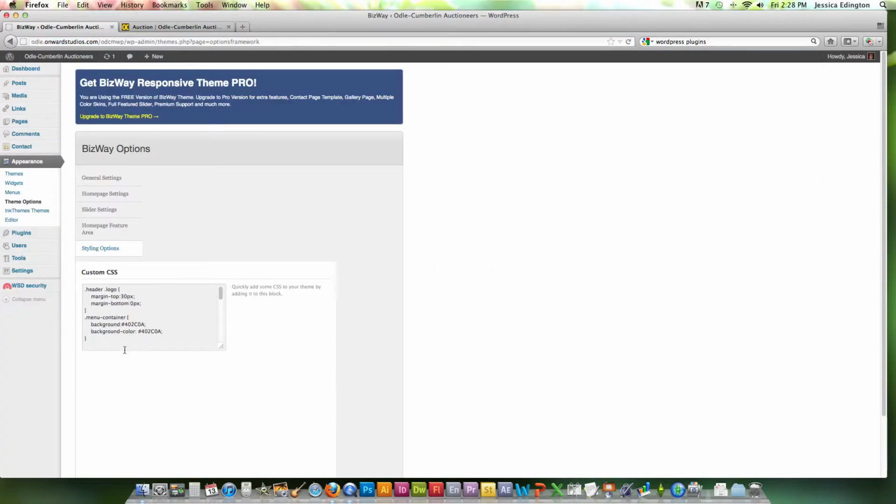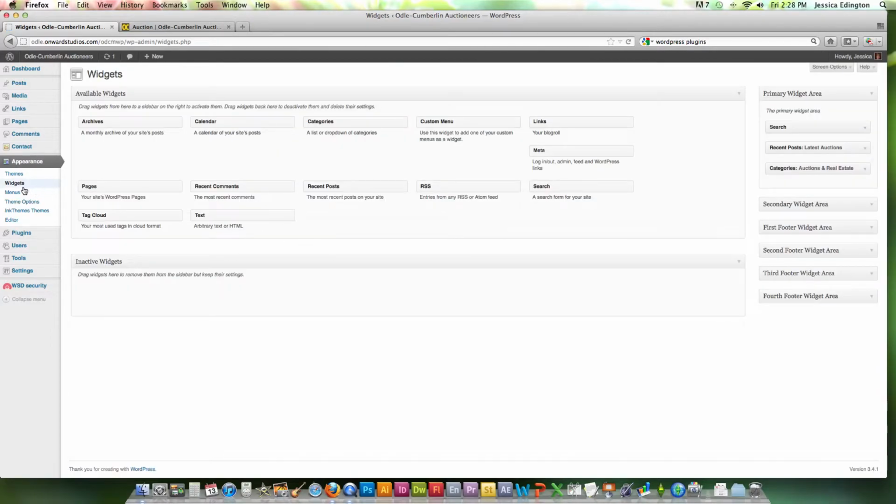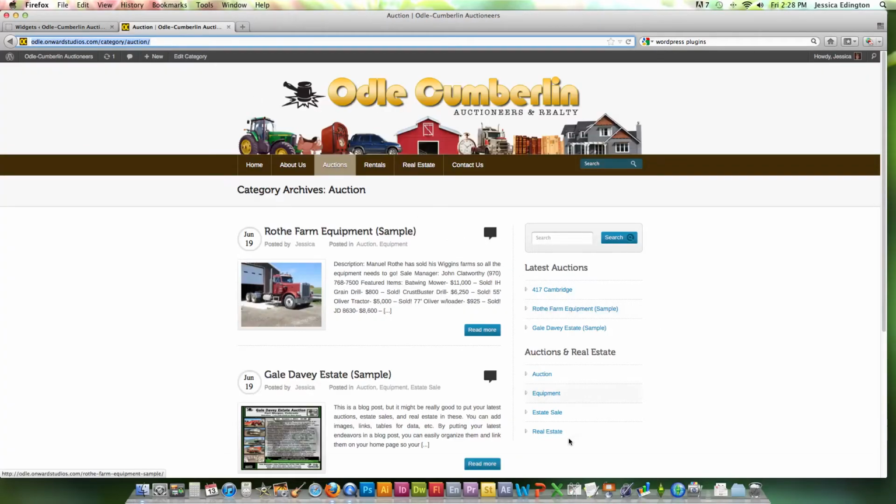So you don't really have to mess with that. Now, if we want to do a couple other things like mess with the footer or the sidebar, we're going to go to the widgets area. And this is saying the primary widget area, and that is this area here.